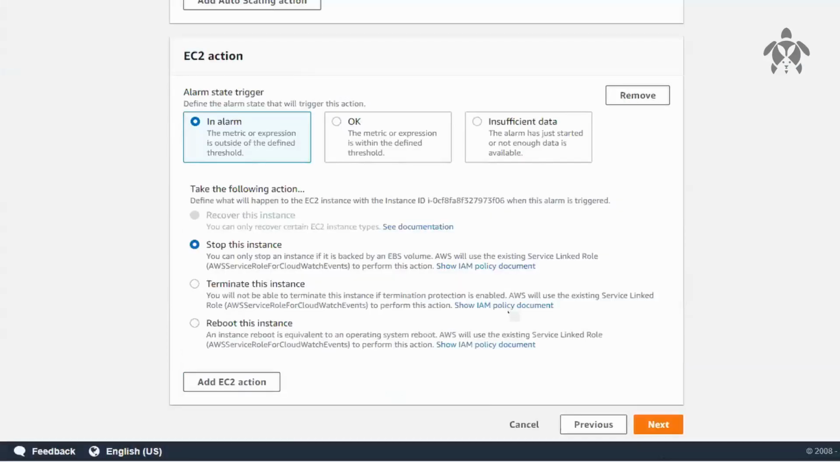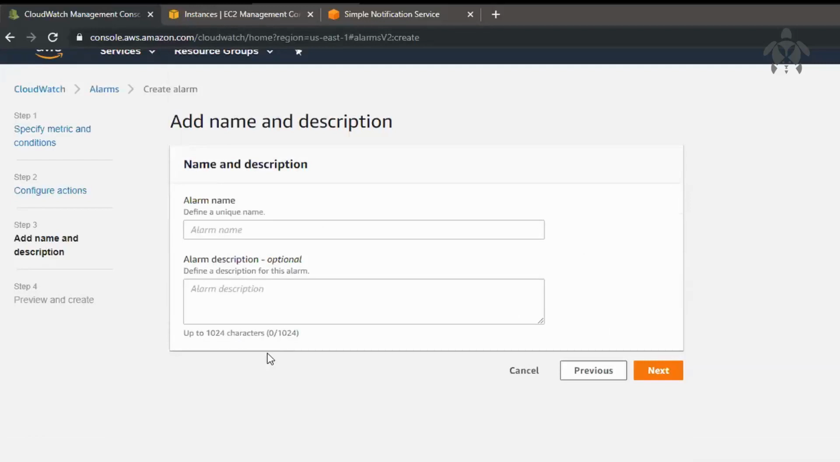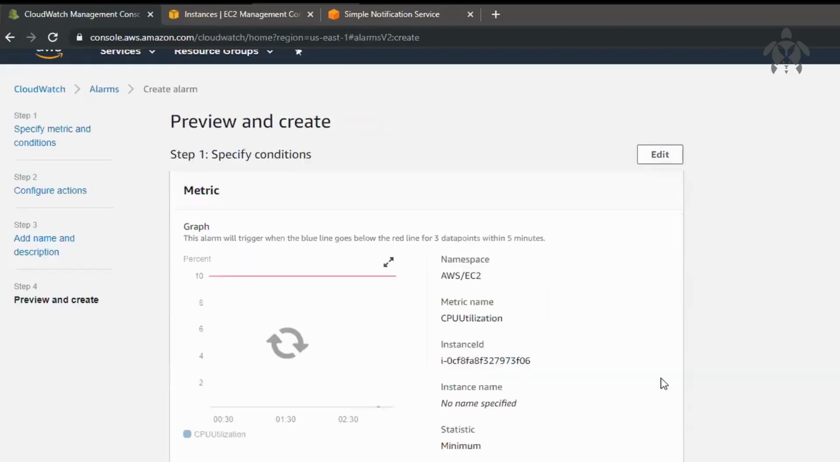Okay, I'm going to click on next. It is asking for a name for the alarm, so let's give it a name. Let's call this thing my alarm test. Okay, clicking on next. The description is not mandatory. You can write it down if you want to. And you can see this is what is going to happen.